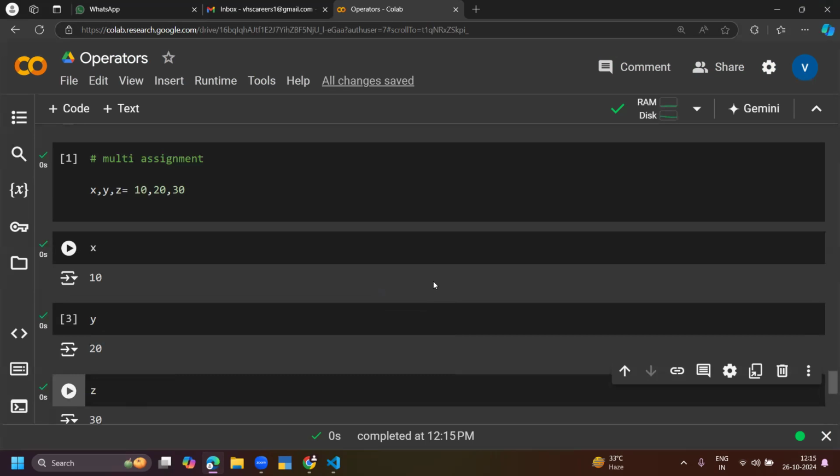Now you can see and observe, X value I got 10, Y value I got 20, Z value I got 30. Why? Because 10 is assigned to the X location, 20 is assigned to the Y location, and 30 is assigned to the Z location. So three locations, three variables got assigned. Am I clear, guys? Online people, please let me know. If this is clear, I can go forward.